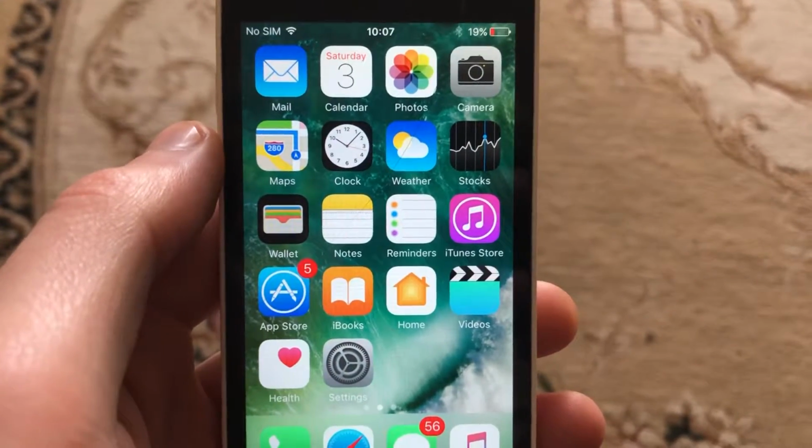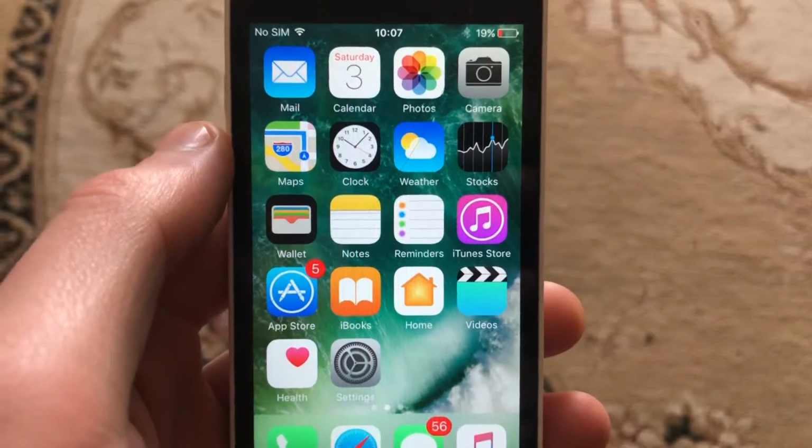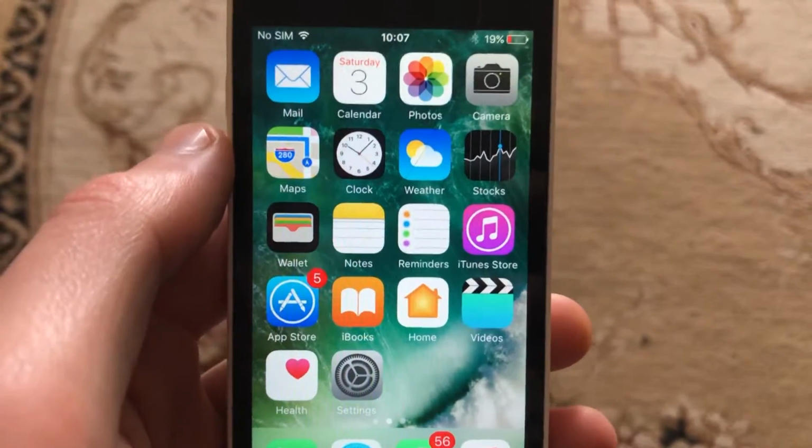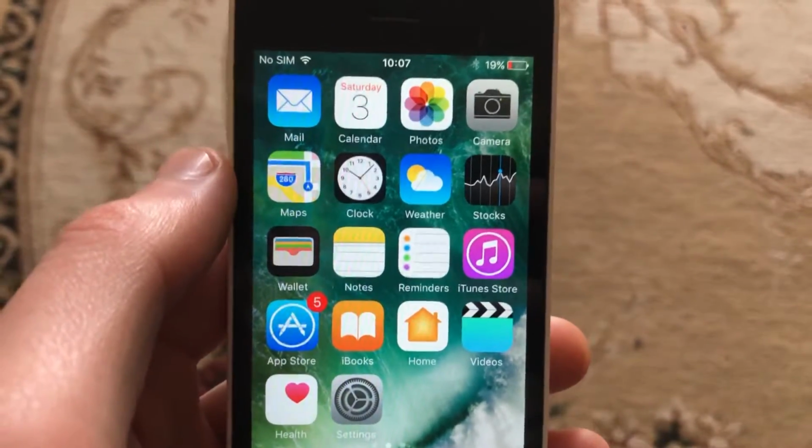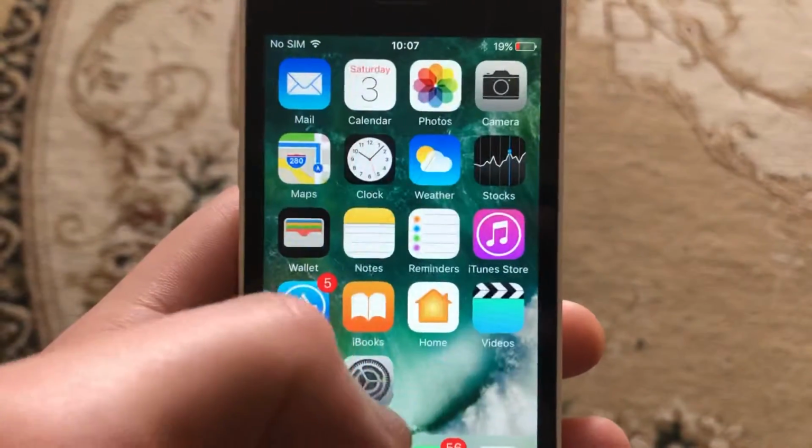Hello dear subscribers, I will tell you how you can easily fix your error. If you're not receiving messages on your Messenger, Facebook Messenger, how can you fix it?